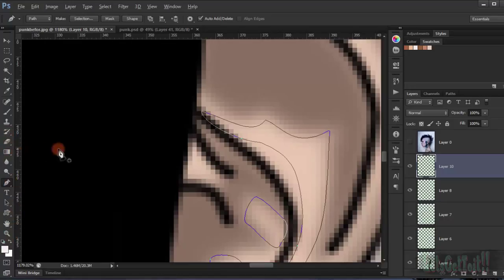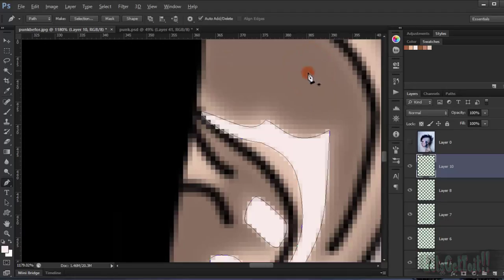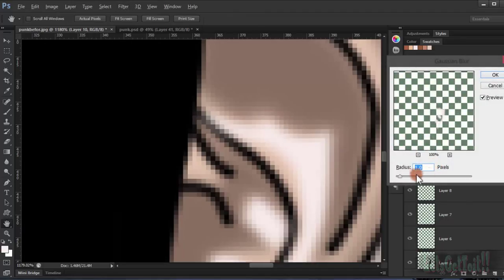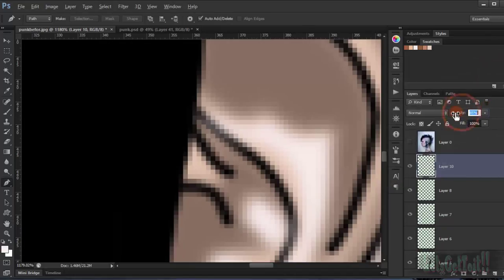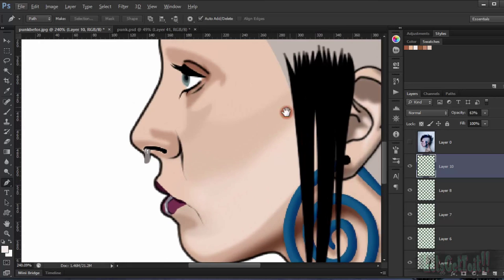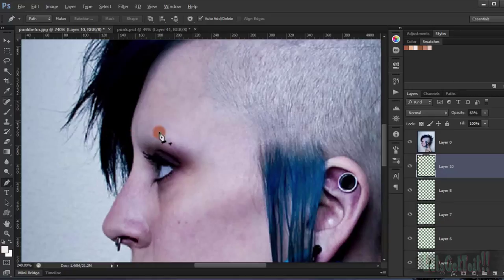Now again we will fill the path. Okay, blur it. Let me reduce the opacity a little bit. Okay, that's good. There's a little bit of highlights in here. Above eyes. In here.